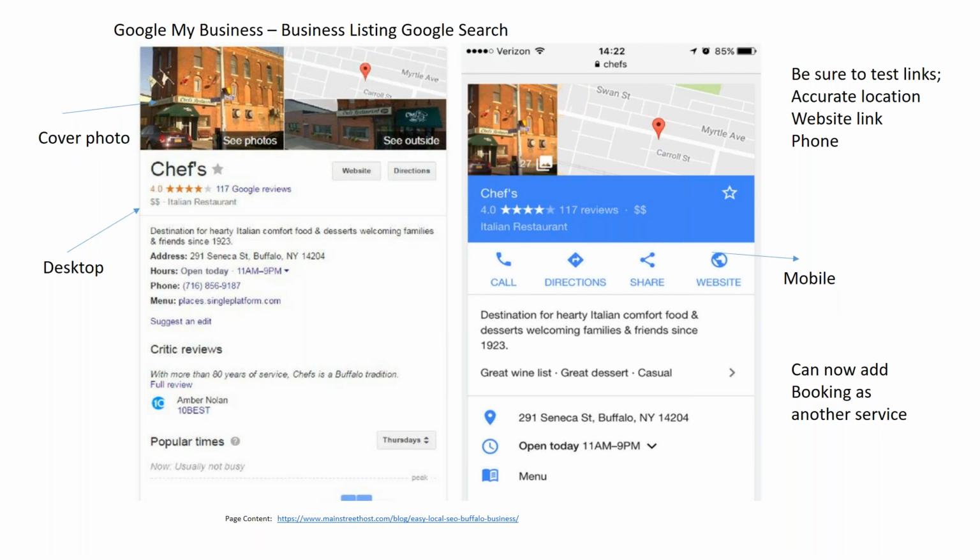Or this could be something like a great food picture, or like an inside of your store or something like this. So Google is giving you control of some of these photos. They're also giving you control of pretty much everything you see here, with telling people what you do.